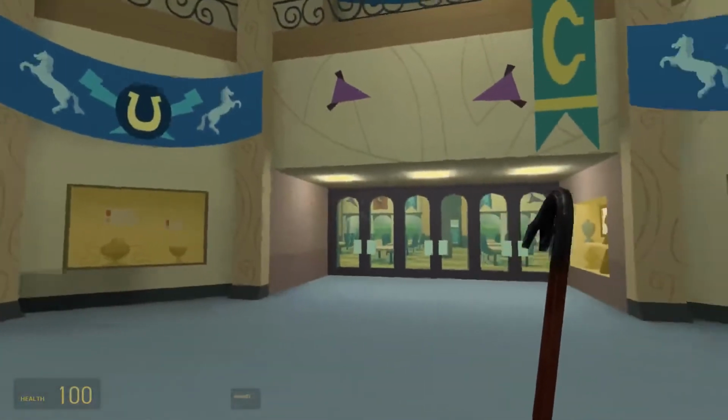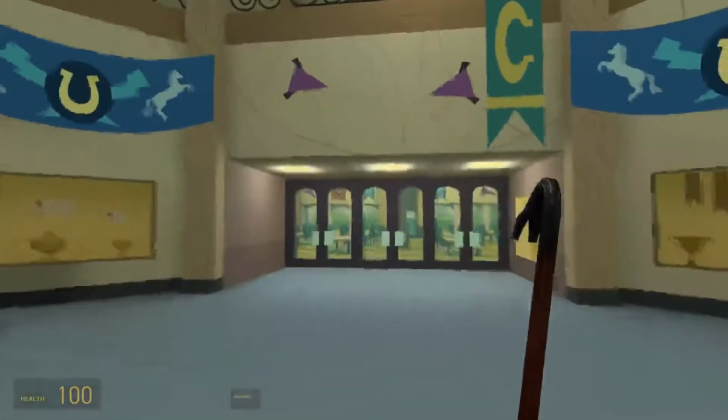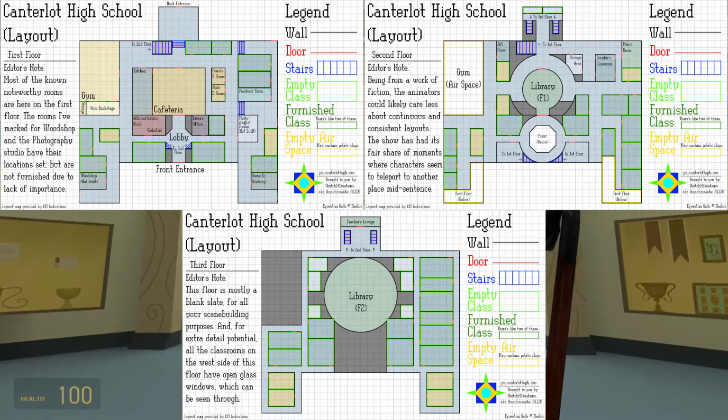Anyways, I'm just going to go over a quick tour of all of the rooms, because this map is bloody massive. I can show you the map of the map on screen right now, and there is a lot of real estate here. This is probably one of my biggest maps ever, if not the biggest one.